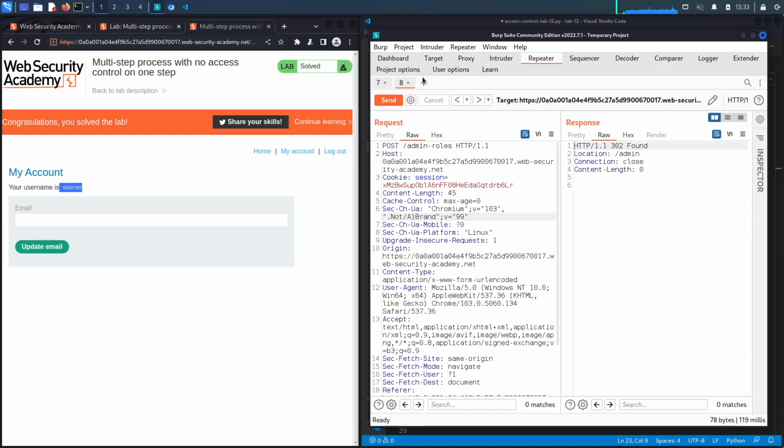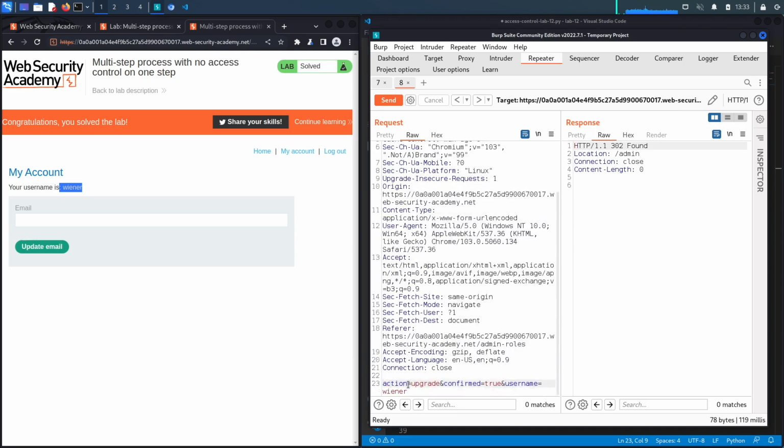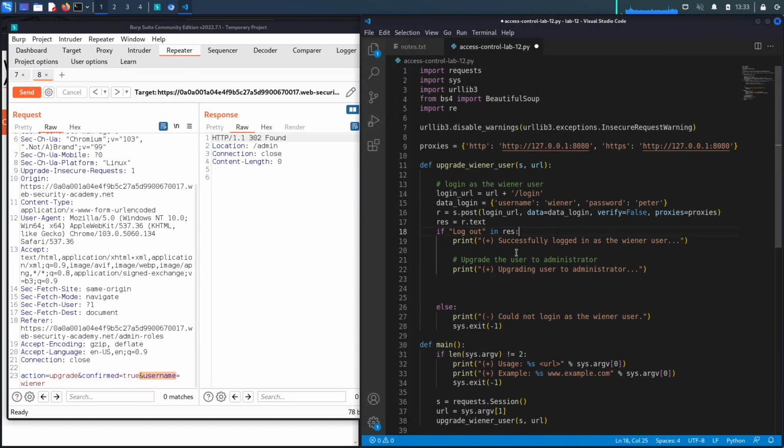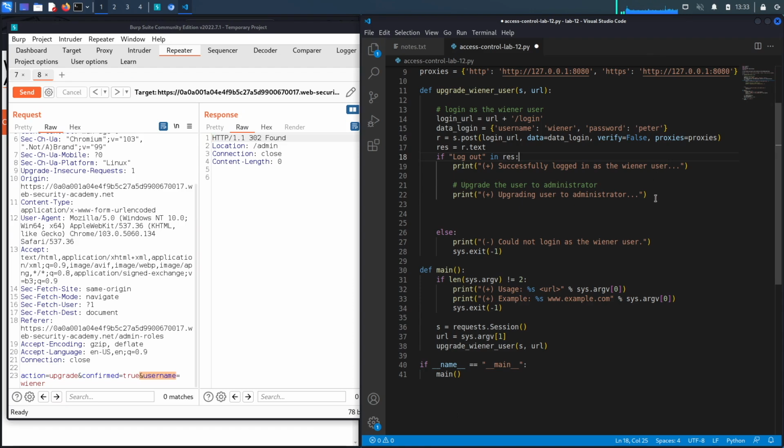So if we go back to Repeater over here, it was the second request that was vulnerable, or the second step in the multi-step function that was vulnerable. It's a post request. It is to this path over here. So let's copy that. It takes in three parameters: the action parameter, the confirmed parameter, and the username of the user that we want to upgrade. So let's put that over here and start writing our exploit.